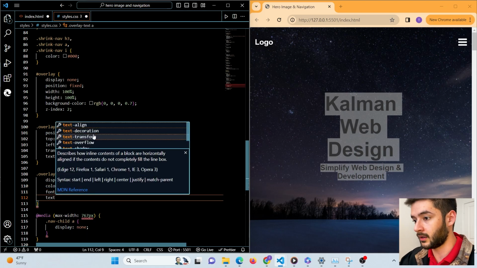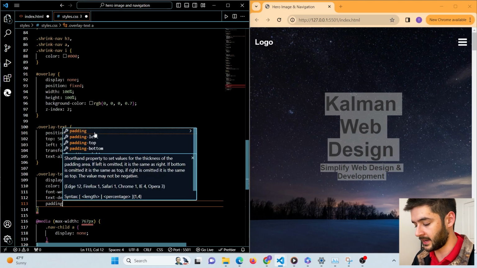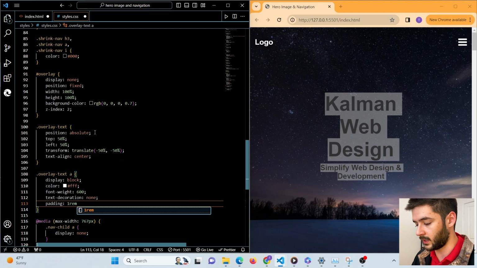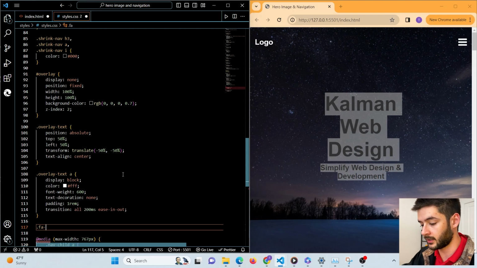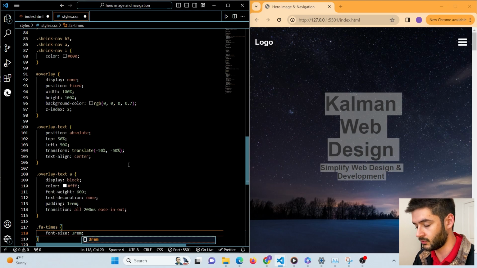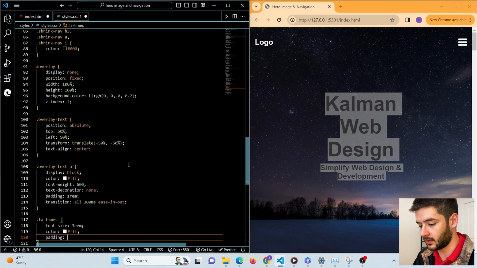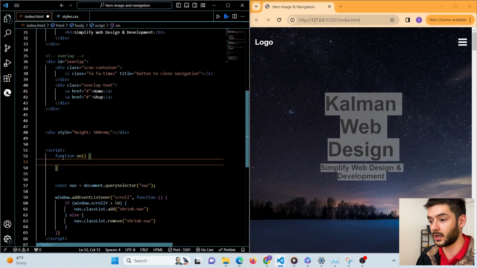Then get rid of that annoying underline effect on our links. Add some padding to our elements equal to 1 rem. Add our transition property again for once we start adding animations. Target our X icon here, so we're going to specify fa-times, font size to 3 rem, color to white, padding of 1 rem.